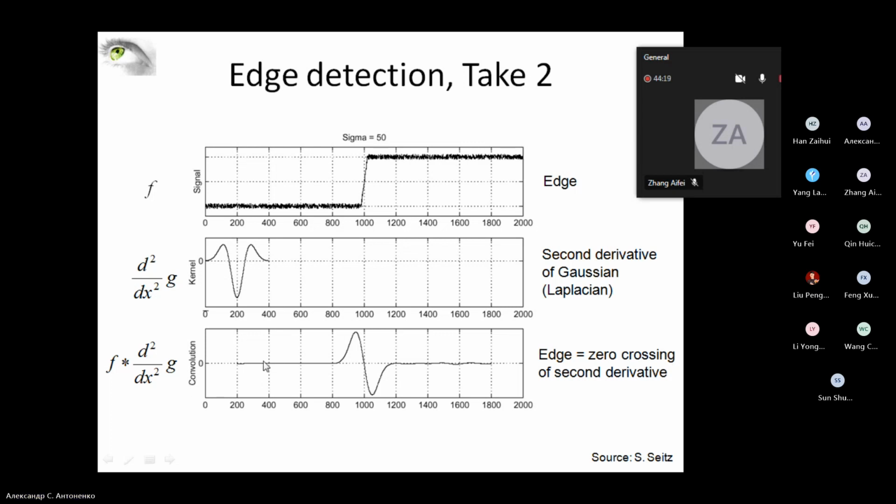And then after applying this filter, we will have 0, 0, 0, 0, then a rapid increase, then a very rapid decrease, and then an increase, and then also 0. So we have an edge where we have a zero crossing of the second derivative: it is positive on one side, negative on the other side, and changes very quickly.